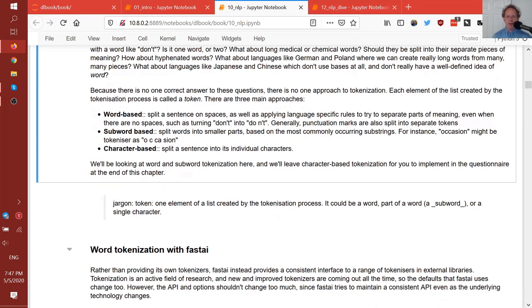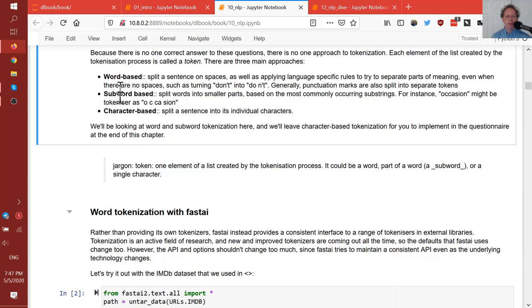Well, there's no right answer, but there's basically three approaches. We can use a word-based approach, which is what we use by default at the moment for English, although that might change, where we split a sentence on space. And then there are some language-specific rules, for example, turning don't into do-n't and putting punctuation marks as a separate token most of the time.